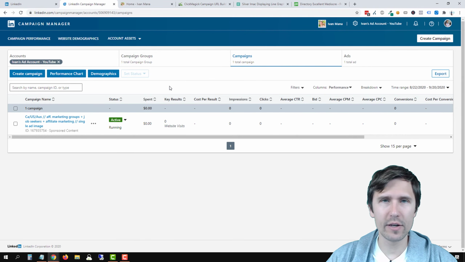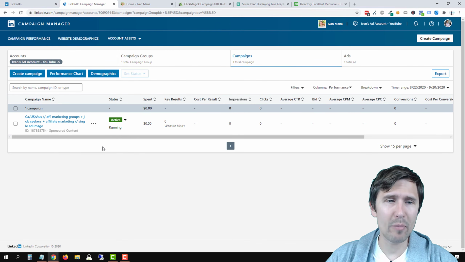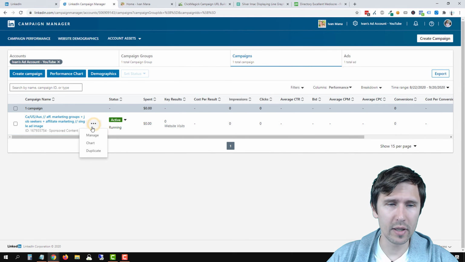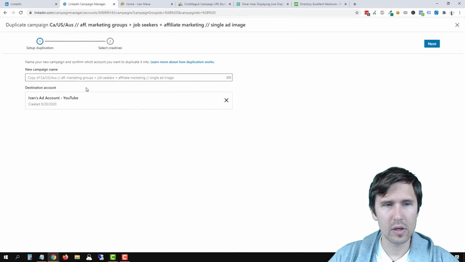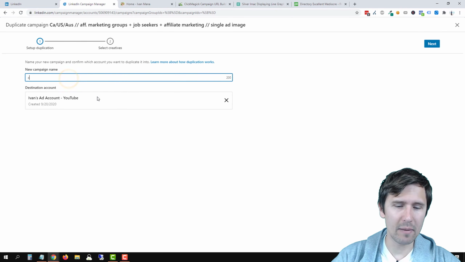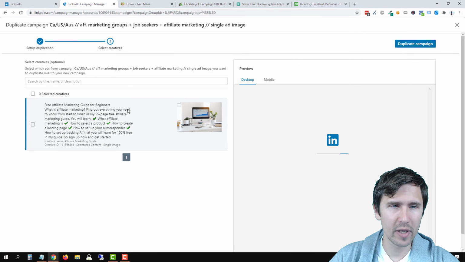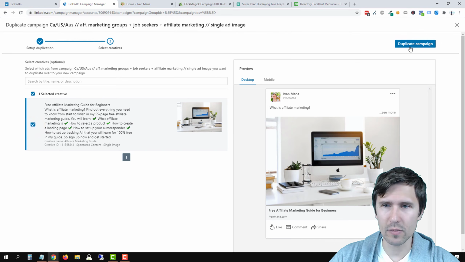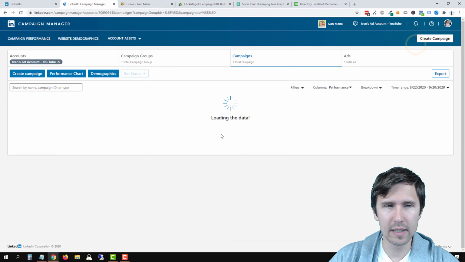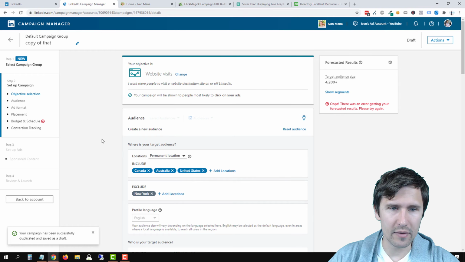Before we get into conversion tracking and audiences, let me quickly show you how to duplicate these ad groups, or campaigns, as LinkedIn calls them. To duplicate a campaign, all you're going to do is select the campaign you want to duplicate. In this case, we just have the one. Click on the three dots and click on duplicate. We just have to enter a new campaign name now, so we can say copy of that. And don't worry, we will change this later, just for the time being. Let's click next. We will select this ad, that's fine. So we're going to click on duplicate campaign. And now we have created another campaign right here.